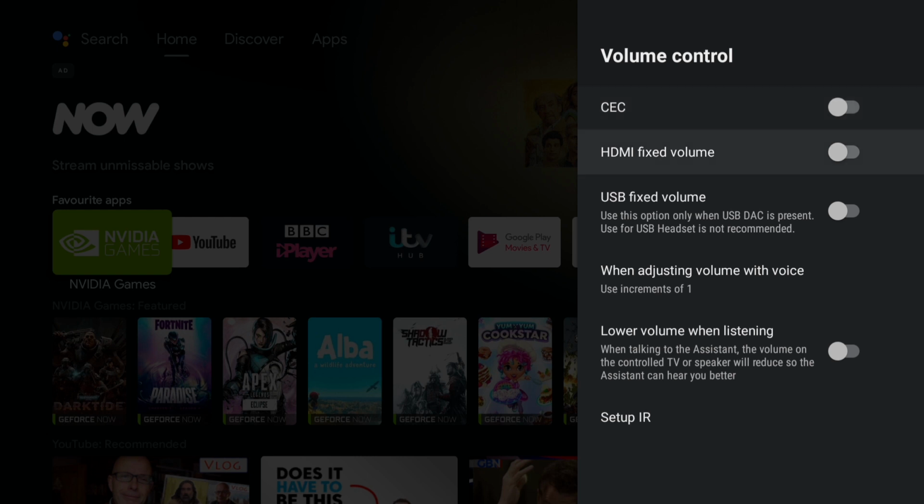And then you've got HDMI fixed volume. I think that basically just keeps the volume the same throughout your devices, and USB fixed volume. And then you've got when adjusting volume with voice. Oh yeah, because it's got voice control on this device, it will increase the volume in increments of 1. And then you've got lower volume when listening. So when talking to the assistant, the volume on the control TV or speaker will reduce so the assistant can hear you. No, I don't tend to use the assistant, so I haven't got that turned on.